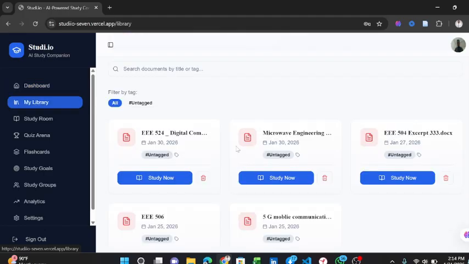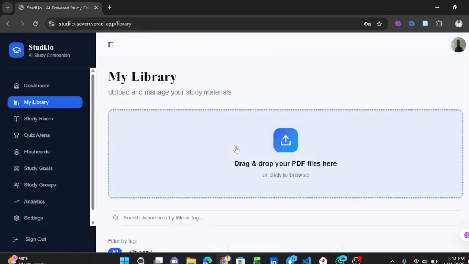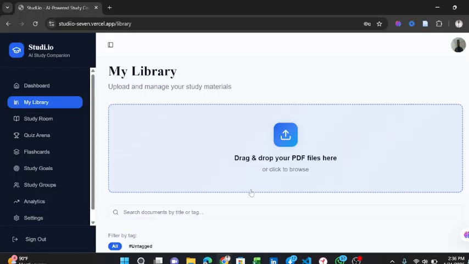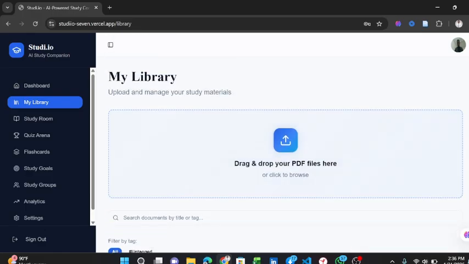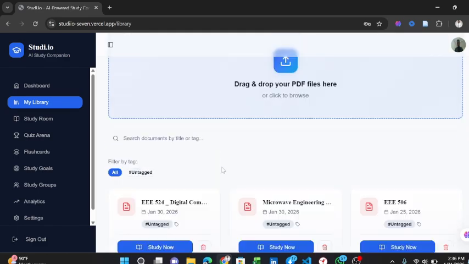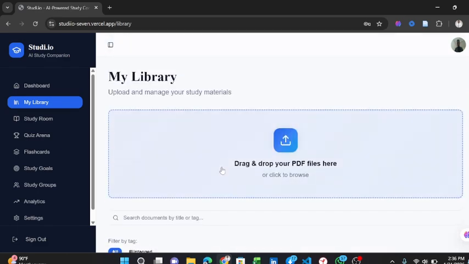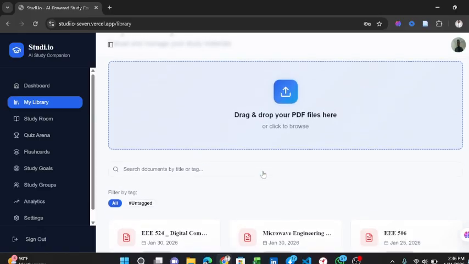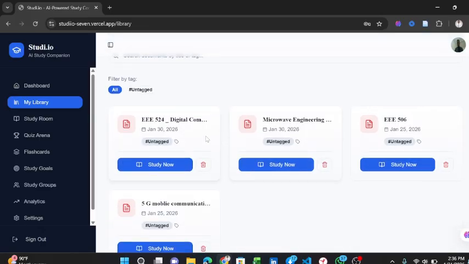In My Library, students or users can upload their study notes permanently. Students get to upload their study materials or lecture notes, and it accepts lecture notes in various formats, either PDF or Word documents. The lecture notes uploaded here remain permanent. That is, even when they log out of the web app, they will still have access to their materials when they log back in. So, for instance, these are the previous documents that I have uploaded.